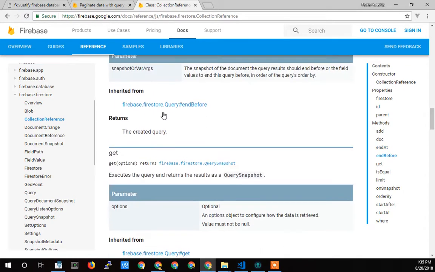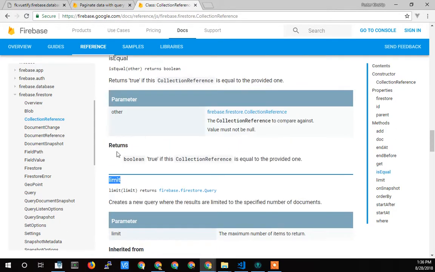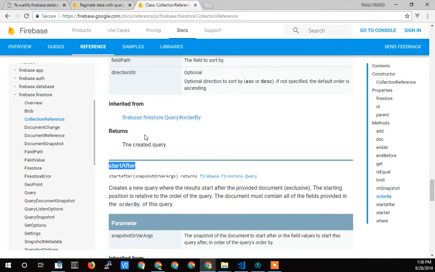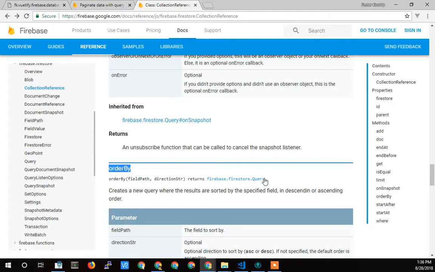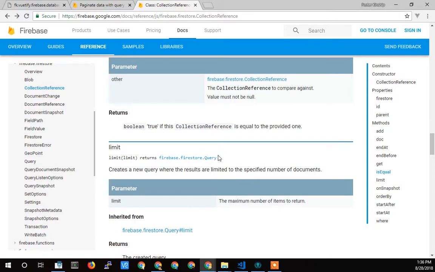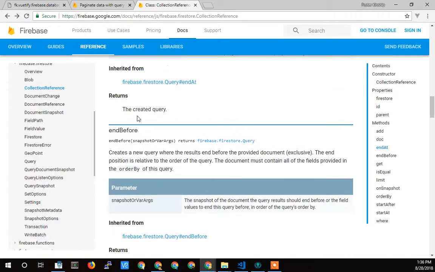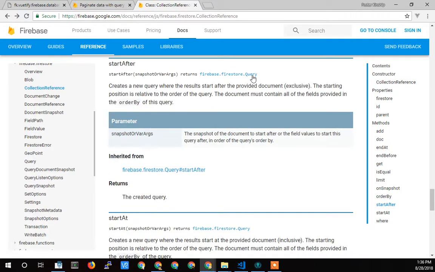Anyway, I'm going to move on and talk about where I was going, which was limit, orderBy and startAfter. All these things, if we look at the documentation here, return a Firestore query object. Same with, whoops, I didn't want to click on that. OrderBy returns a query object. I can go on forever, right? The endBefore returns a query object. The startAfter returns a query object.